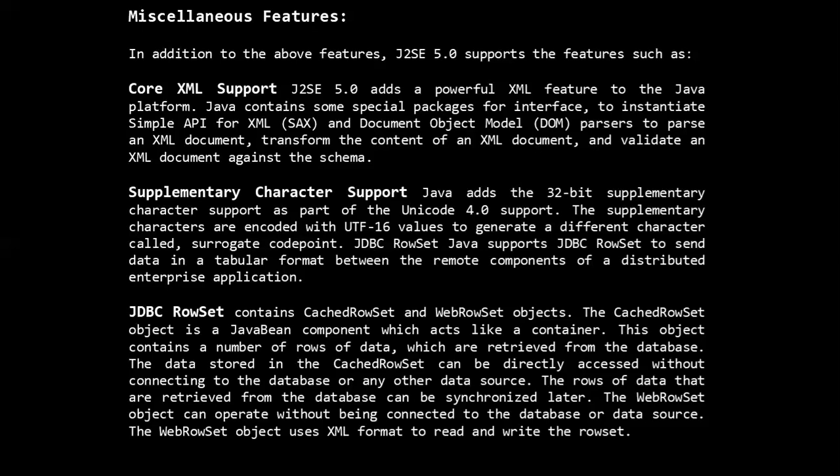JDBC RowSet. Java supports JDBC RowSet to send data in a tabular format between the remote components of a distributed enterprise application. JDBC RowSet contains CachedRowSet and WebRowSet objects. The CachedRowSet object is a JavaBean component which acts like a container. This object contains a number of rows of data, which are retrieved from the database. The data stored in the CachedRowSet can be directly accessed without connecting to the database or any other data source. The rows of data that are retrieved from the database can be synchronized later.